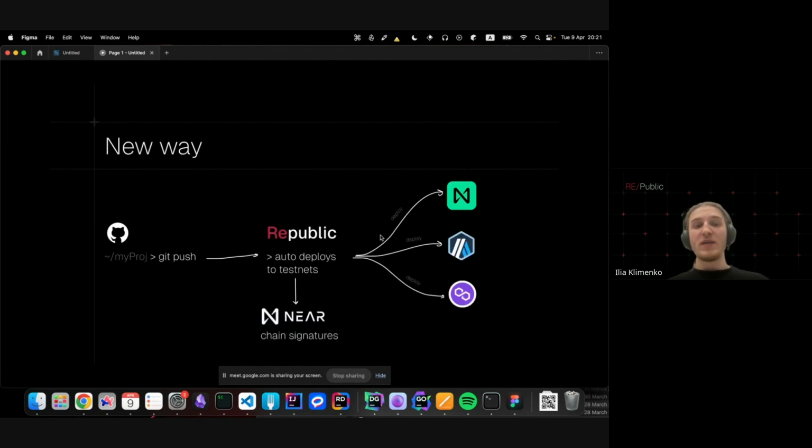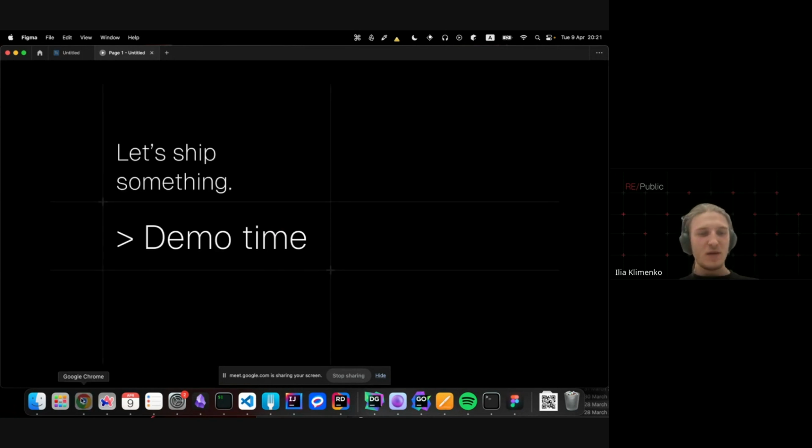What we made is that you just need to do a Git push. As a developer, you just push your code to the repository on GitHub, for example. We catch this event via webhooks and auto-deploy on the testnet you specified using Near chain signatures. So we use Near to pay for gas on every chain you deploy. So it would be better to just show you. Let's show you the demo.